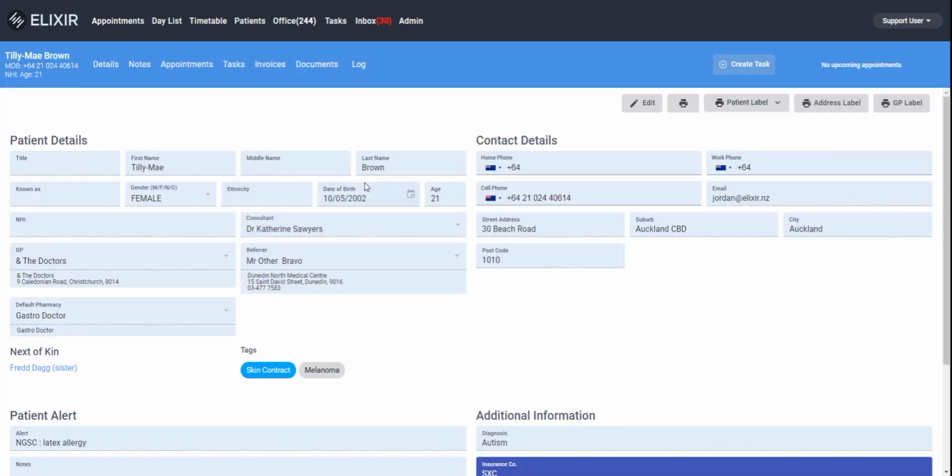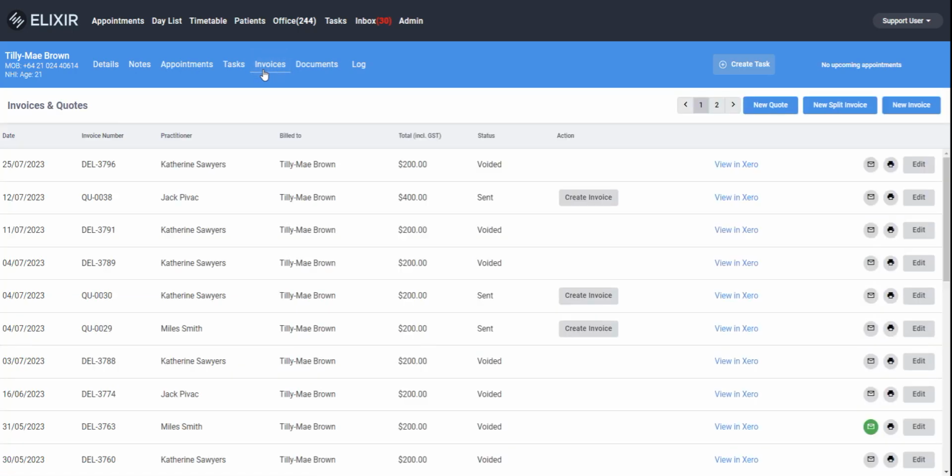The patient may be requesting an invoice to be resent to them. Go to the Invoice tab in the patient's file and find the invoice that needs to be resent. Click on the envelope icon to resend the invoice.